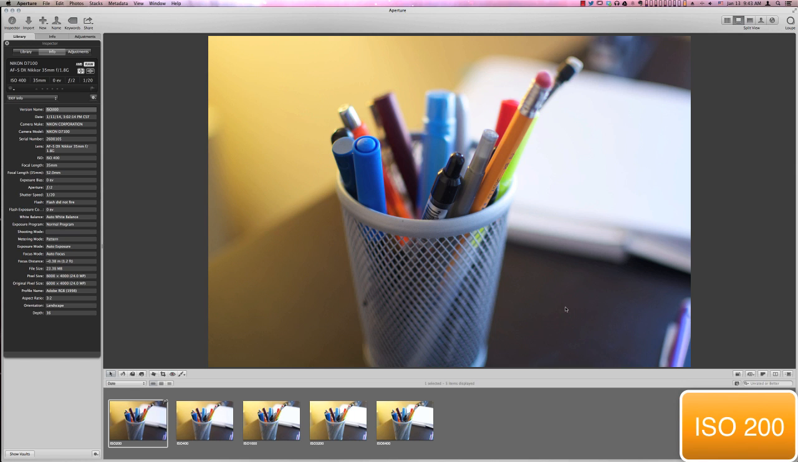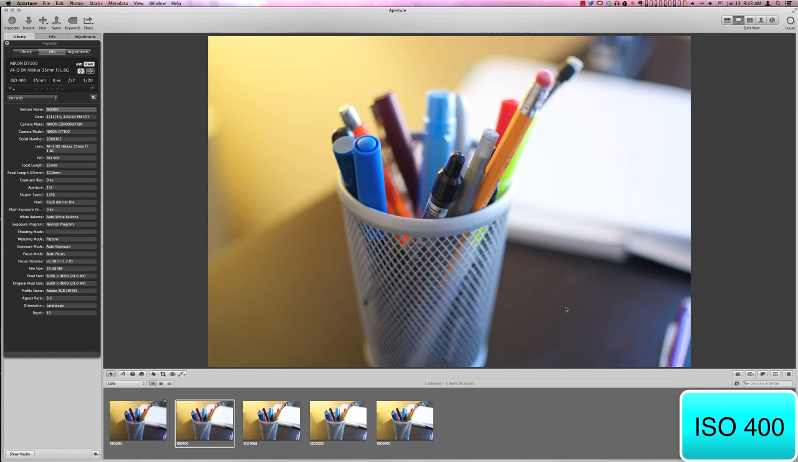As we move up the line to ISO 400, not a whole lot changes. It's still really nice and sharp. You have good colors, not a lot of noise or grain. And I'm going to show you what this whole noise and grain thing is about.